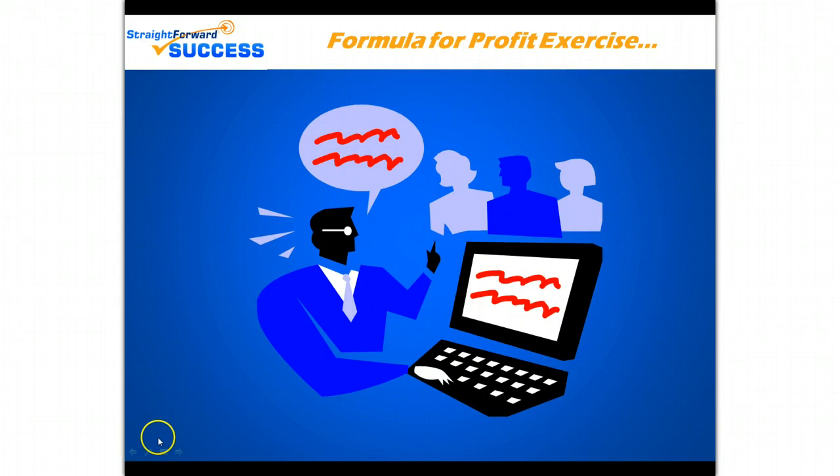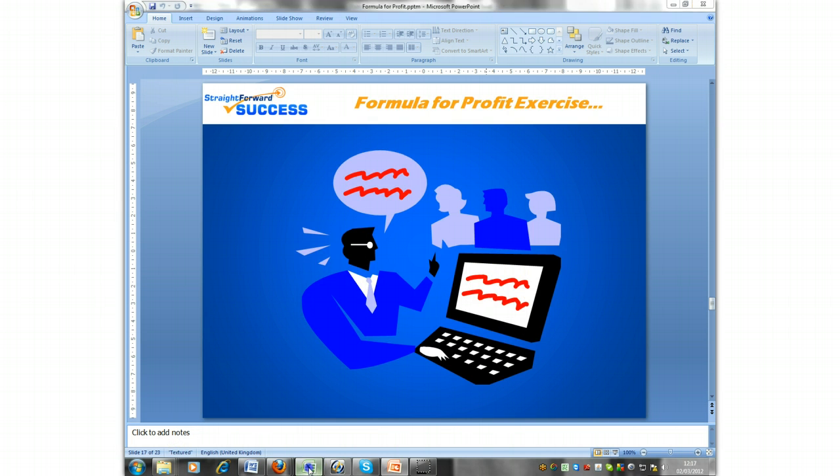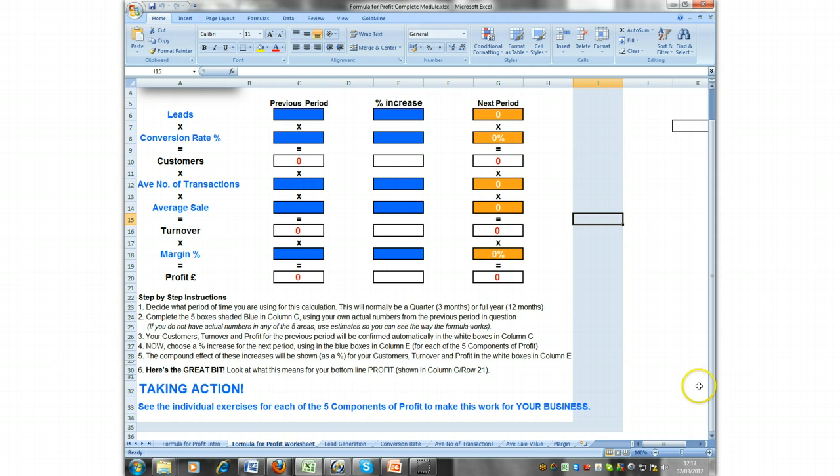So right now, I'm going to stop this show and come back to a different screen. This is a screen which is the formula for profit exercise. What I'd really encourage you to do now is to get a pen and paper and start thinking about this seriously. I'm going to get you to do some really close thinking in a moment or two's time. But first of all, let me just show you how this works.